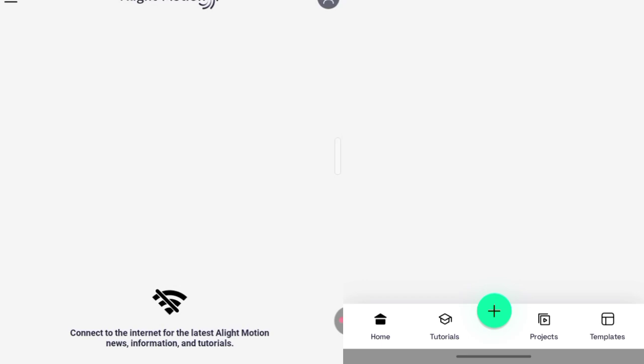So in this tutorial, if you are a beginner, this tutorial is going to introduce you to understand better what Alight Motion does and how it works. Alight Motion works on both Android and iOS. So you can go to your Google Play Store and App Store and you can get the Alight Motion app from there.